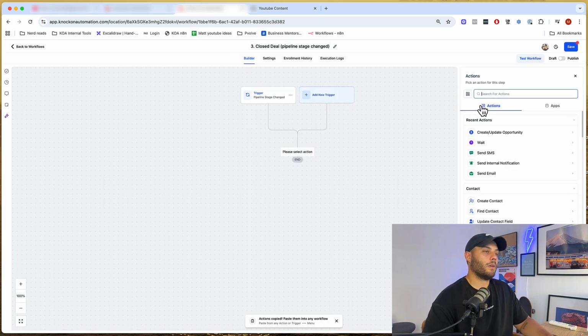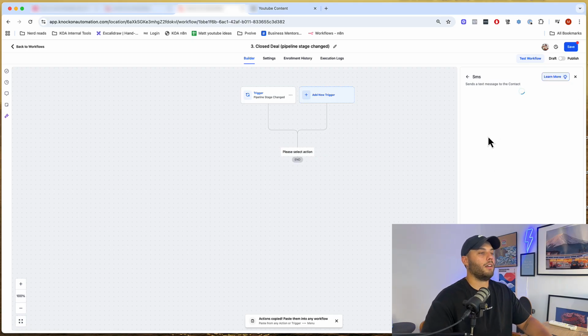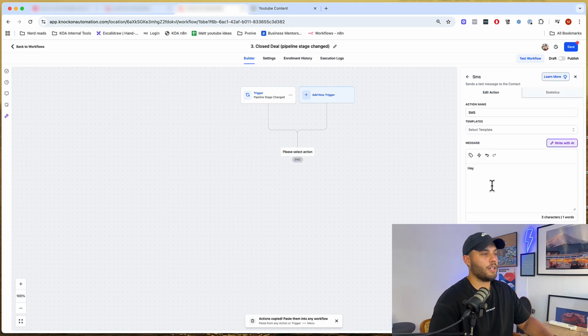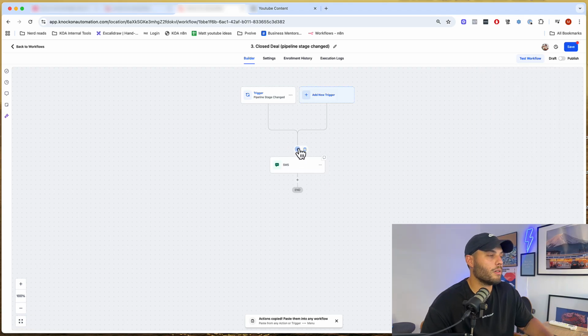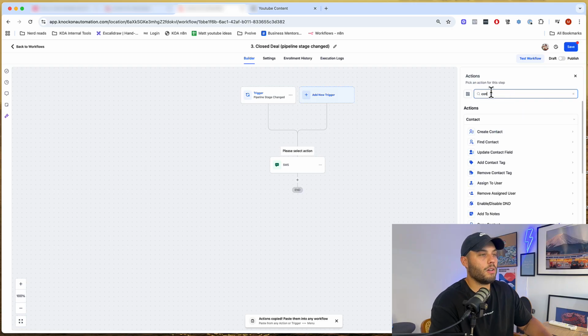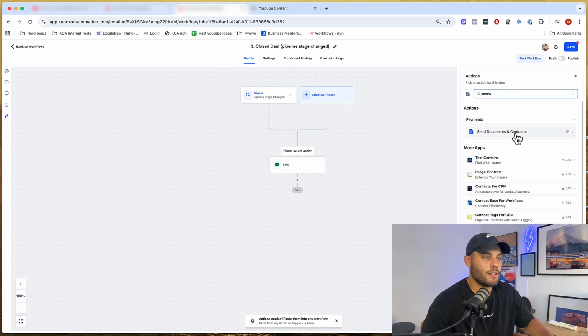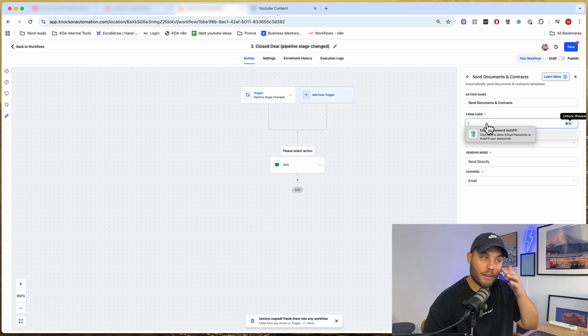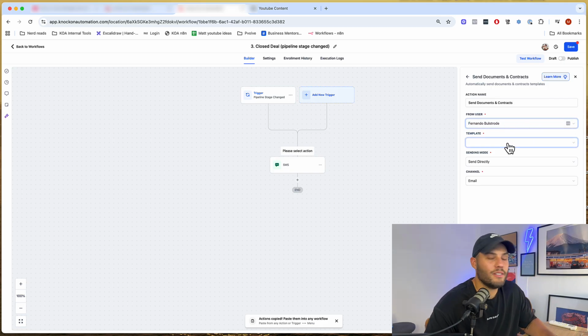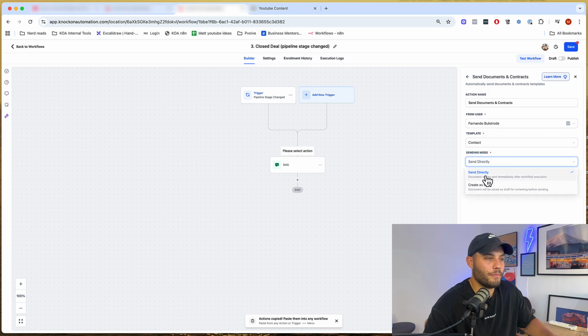The first thing that we are going to do is send an SMS saying, hey, actually, I'm going to save this, but I'm going to just jump in and put the first thing as the contract. So we're going to click on the plus. We're going to type in contract. Yeah, cool. Send documents and contracts. And then what it's going to do is going to say from user Fernando Bulstrode, which is an example, send this contact directly via email and SMS. Let's do both. A contract.